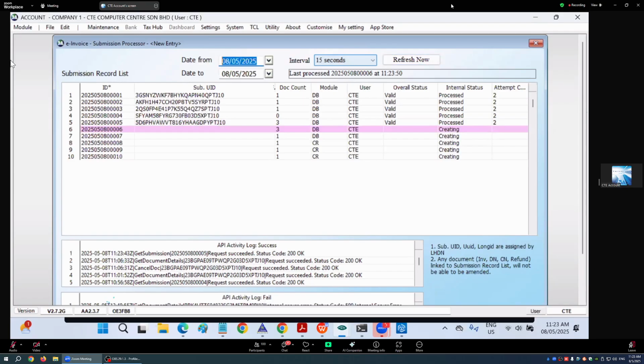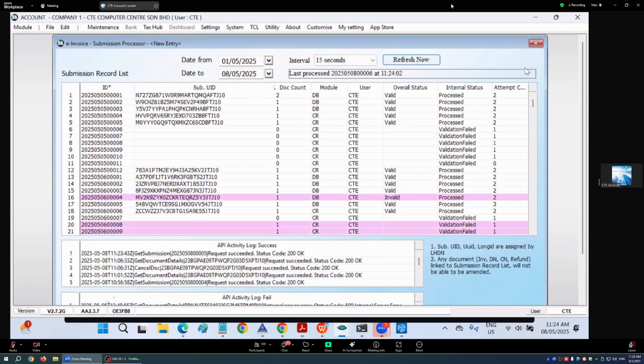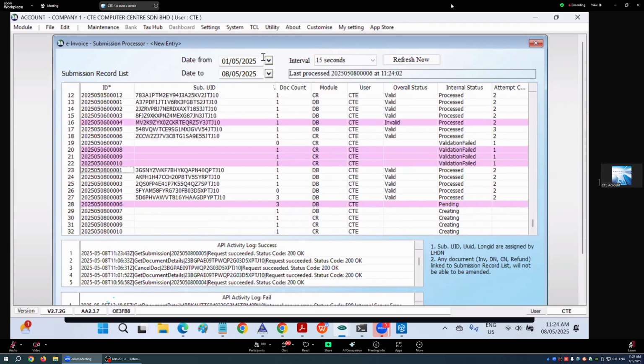So let's say we go to May until now. You can see here how many documents were submitted. This is 3 documents submitted. Okay, it's valid.